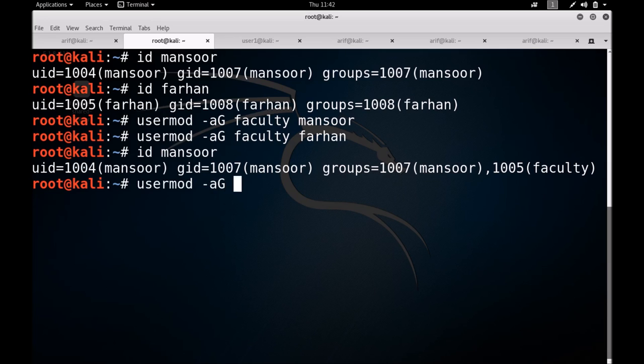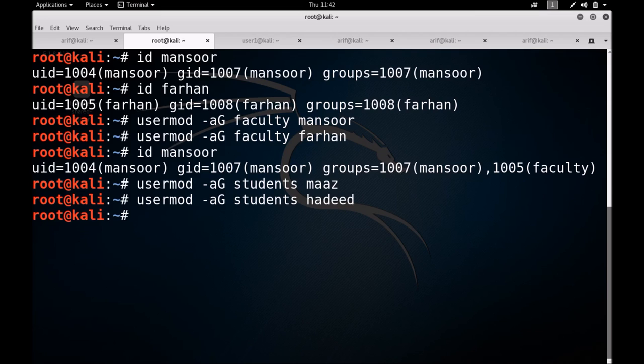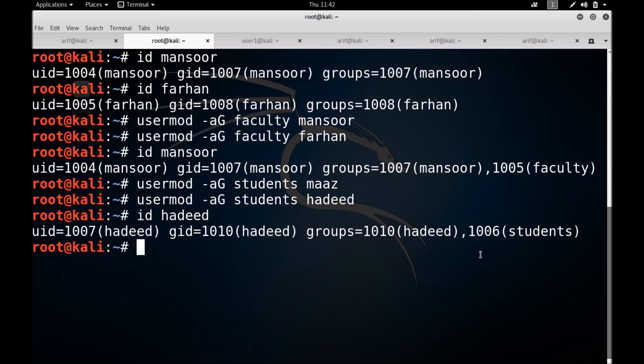Let me add the other 2 users in the students group, Maz and Hadid, by using the usermod command. You can check now, Maz and Hadid are 2 users who belong to the students group, and Mansoor and Farhan are 2 users who belong to the faculty group.